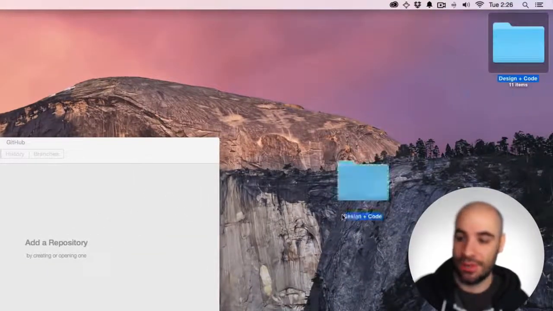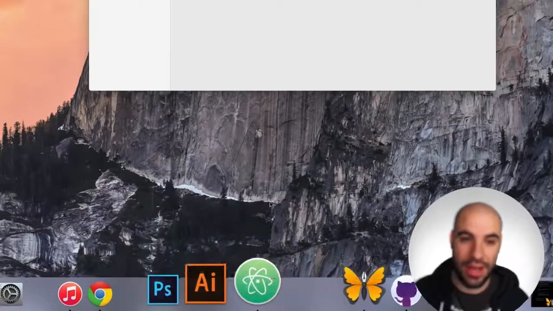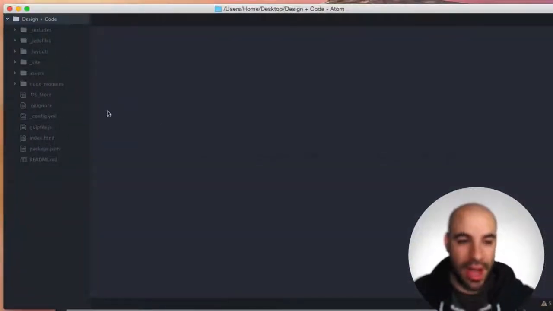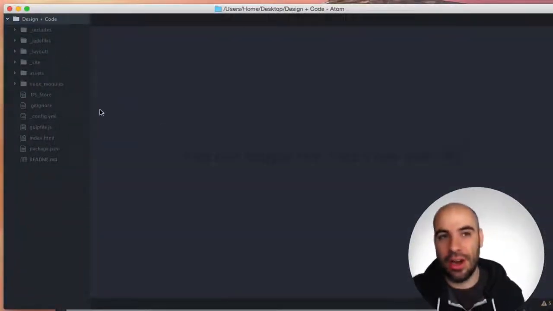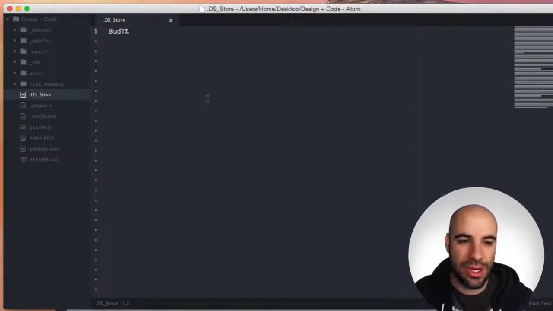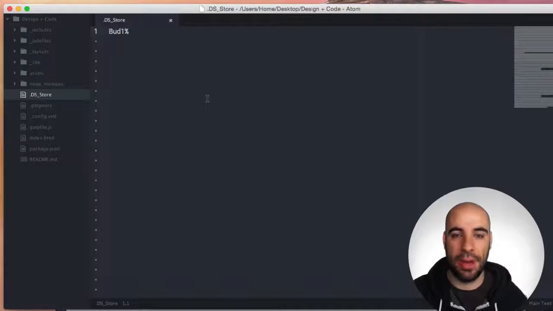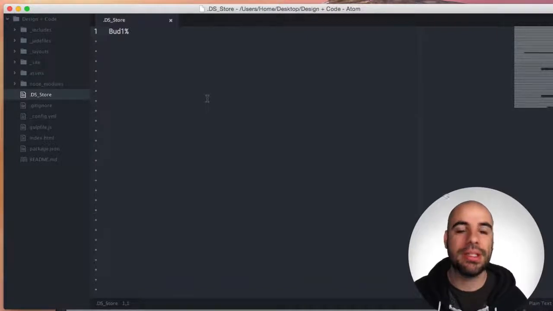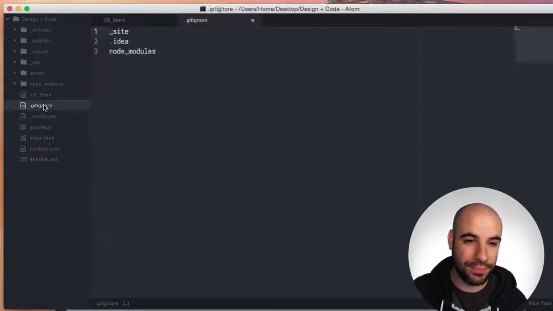I want to grab my project file and drag it down to my text editor. And when I look in the sidebar here, I can see invisible files that are not normally viewable in a regular Finder. Things like .DS_Store. .DS_Store is a file that the operating system will use to kind of keep track of your folder structure. It's important for the operating system, but it's not important for my project. So I want to use a special file called .gitignore, and it's right here.